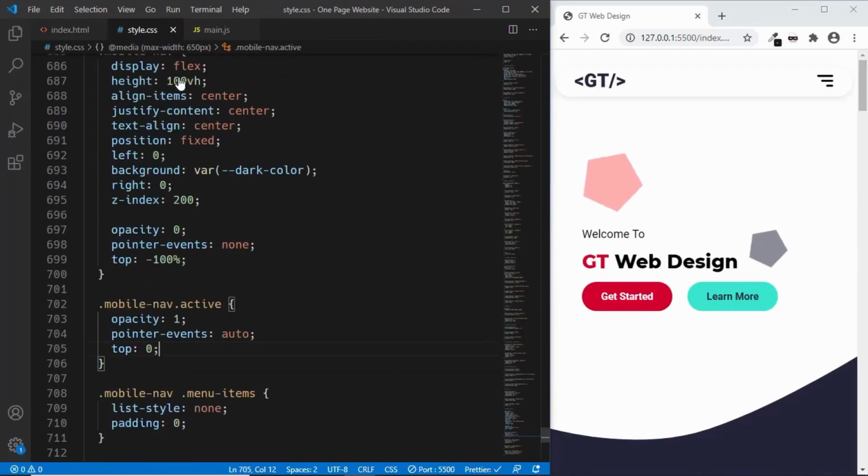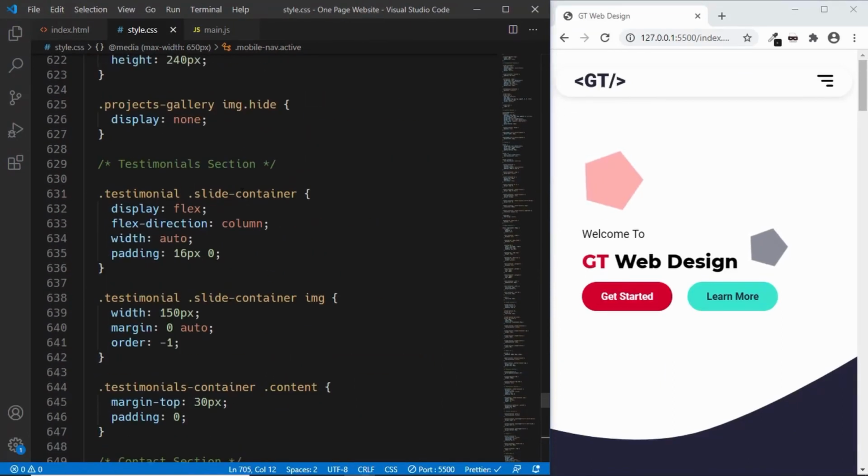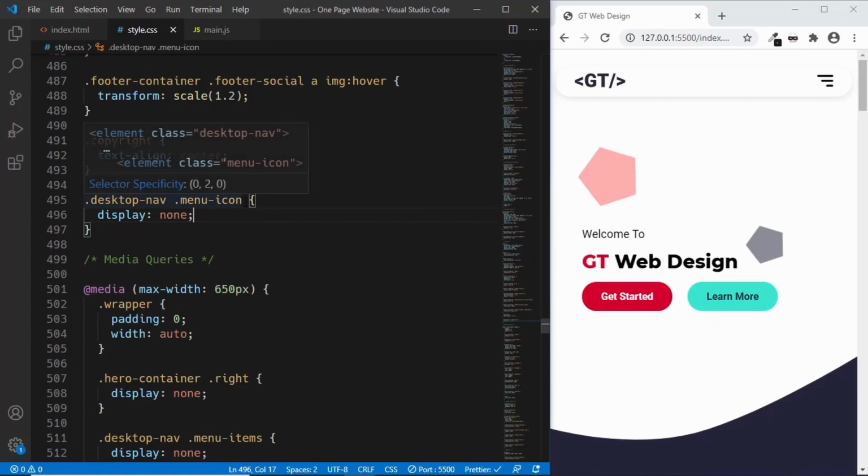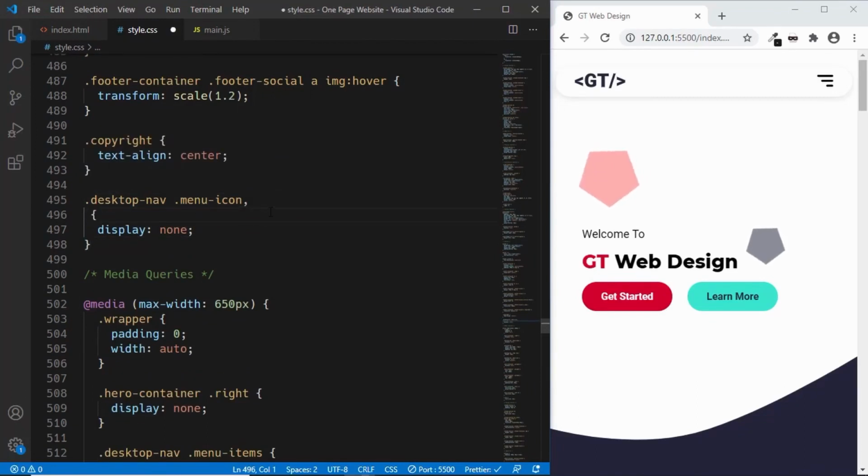So let's go to style.css, and here we have already hidden the menu icon. So let's also hide the mobile nav. Alright, that's it with the styling of the mobile navigation menu.